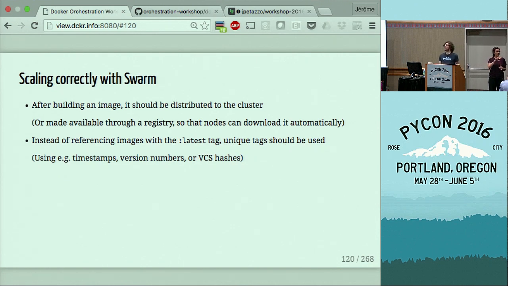And also, when we reference images, we should reference them with an exact version tag. Because if we just do my app, as opposed to my app colon this exact version hash, then we will end up with potentially different versions running on the cluster.